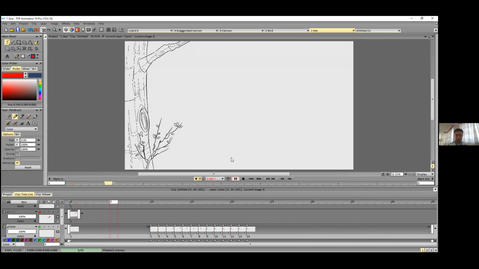So there is a stop at the end. It comes and spins, and there is a shake at the end of the action.